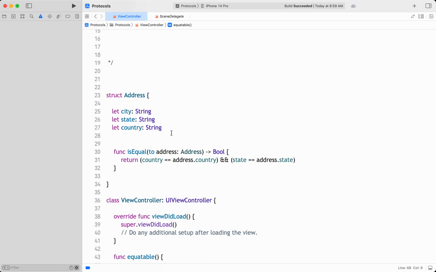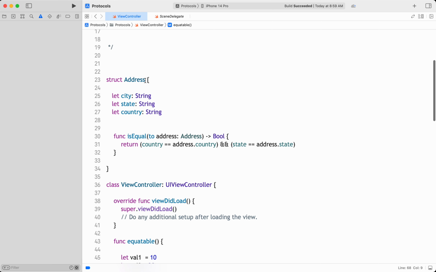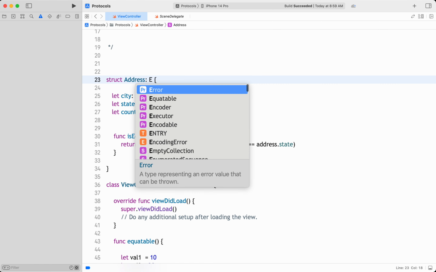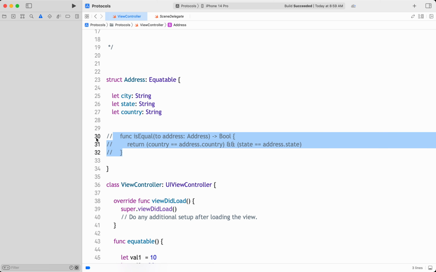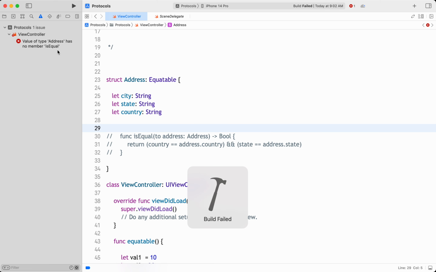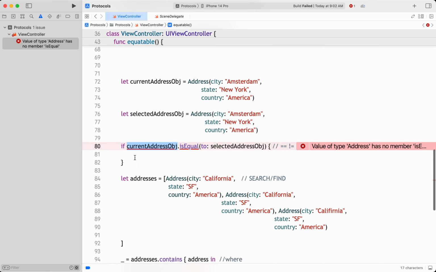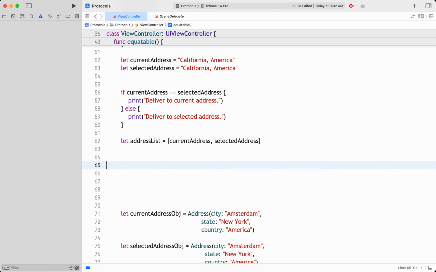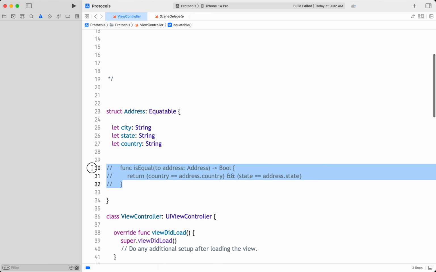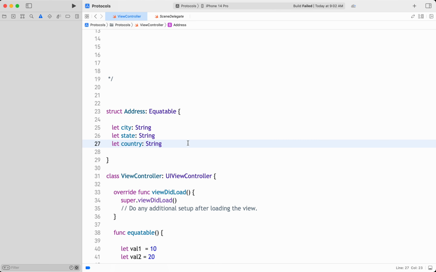Earlier, prior to Swift 4.1, we needed to implement this. I'll discuss that. So for example, let's say Equatable, this is what I need to do, and I don't need this. Now, value of address has no member. Okay, so let me delete this. I don't want to go with this kind of approach, so I'm deleting this. So now it is conformed to the Equatable protocol.